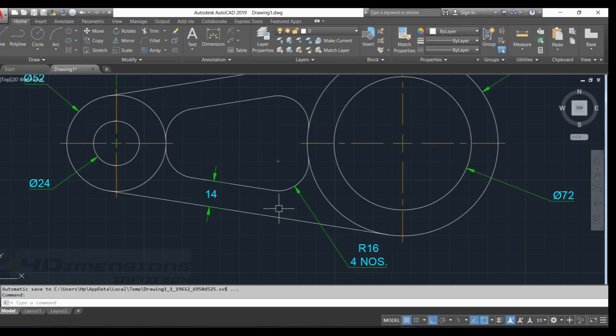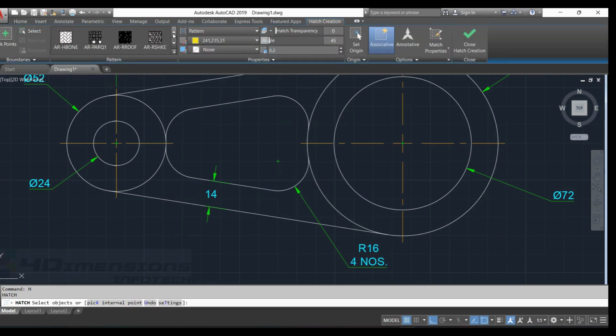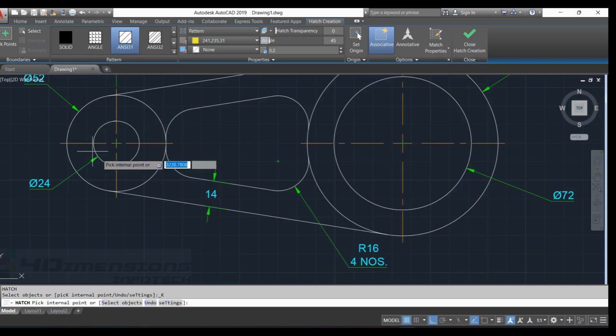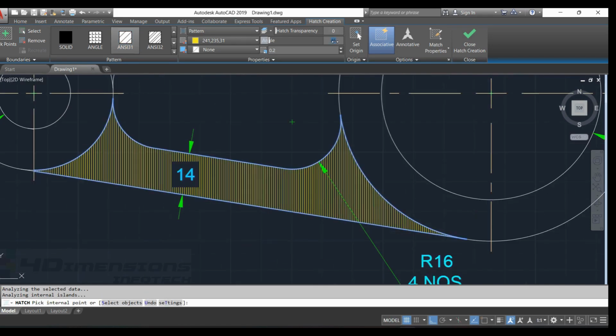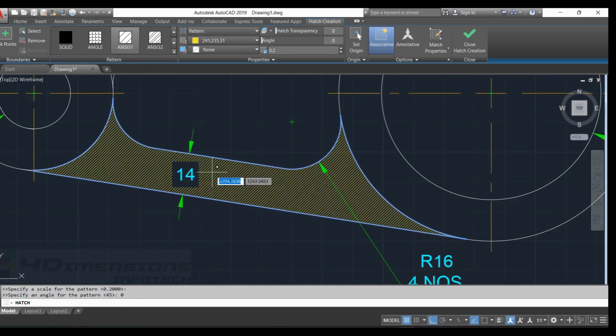Now if I want to apply the hatching in this area, I'll select H enter. I'll go for NC31 hatching only. Select the pick points option and just click on this pick point area. I'll keep the angle as 0 only, and it is not covering the dimension area here.